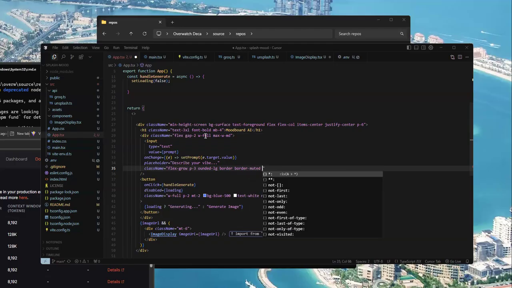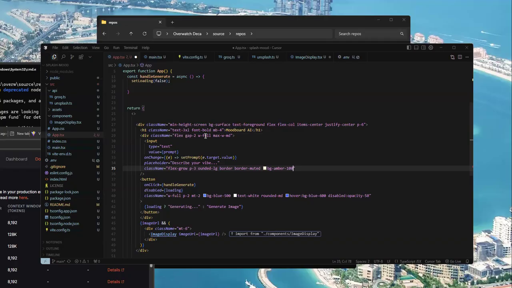Let's see. I want a background. I don't even know. I'll let it have something for its thing. Yeah, why not? Shadows. Why not? We'll have a bit of mood board. So on clicking, I want it to do some stuff. So let's see, on change. I want a button here with on click. Let's look. So handle generate, yes. Disable when loading, so you don't click on it when we're loading.